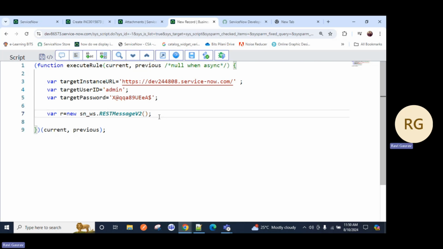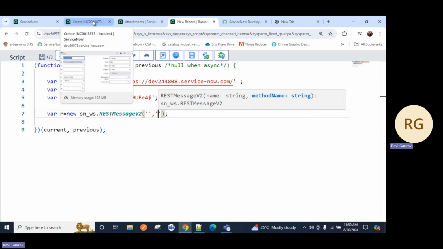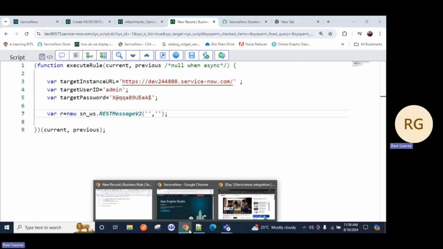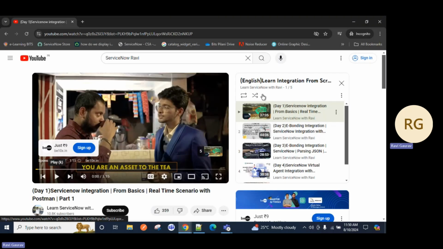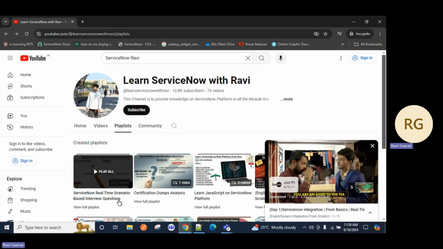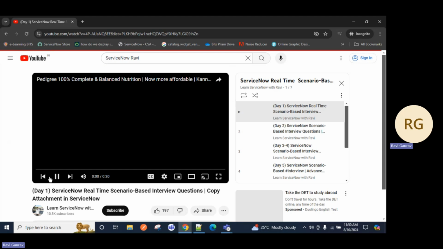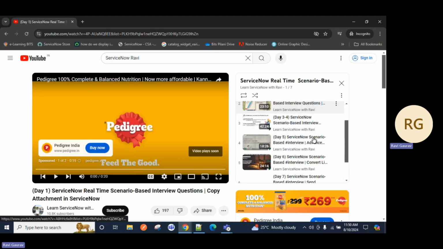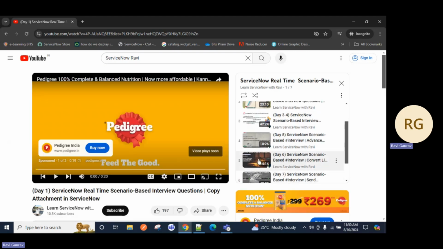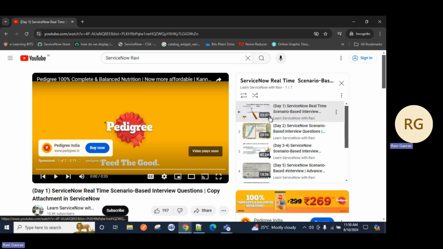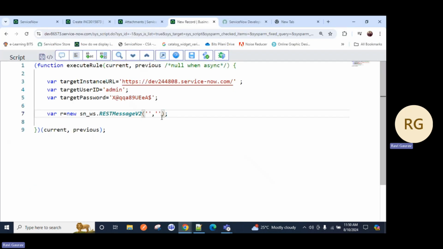Here, in this REST message, I am going to call my REST message name and REST message method. I already have a REST message which I created for my last video, which is this one. Let me show you. You can check this video. In this real-time scenario, I have done copy and attachment. First one only, copy and attachment. During that, I already created it. It was just copying the attachment with a copy command.